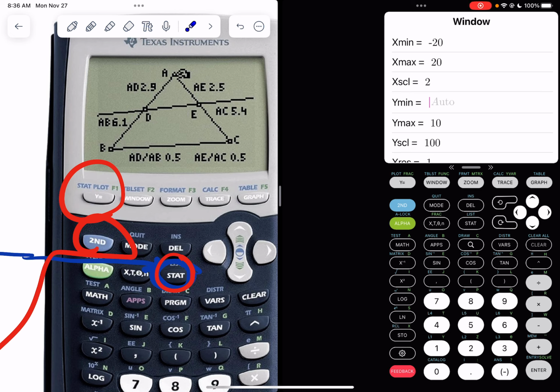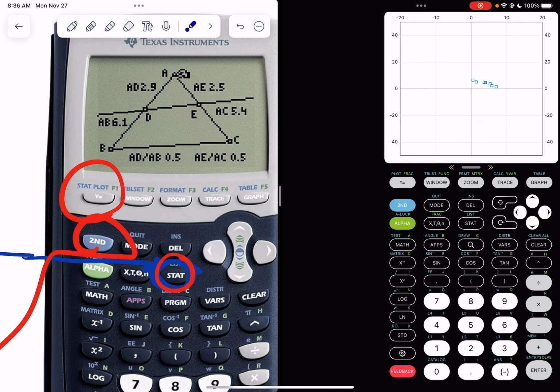And then let's say my Y minimum, I want to go negative 50 to 50. But let's count by 5s on that. So now if you look at my graph, my X's go from negative 20 to 20. My Y's go from negative 50 to 50. And I'm counting by 5s and 10s and 2s.